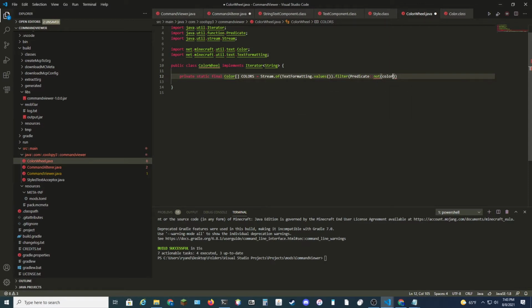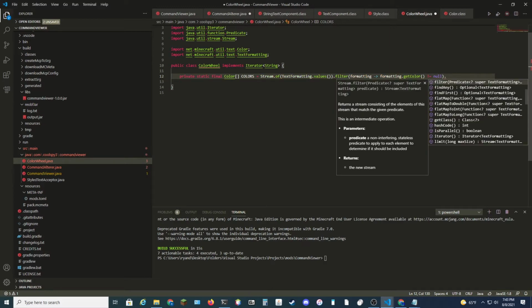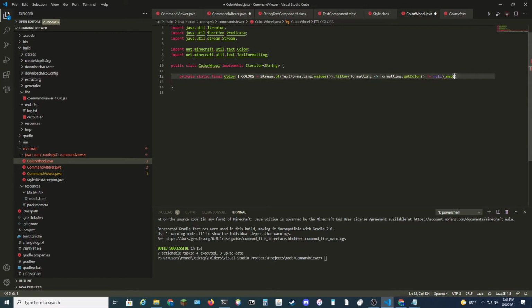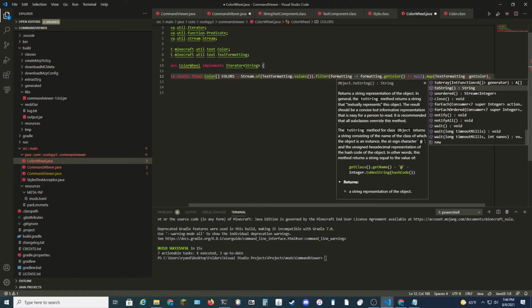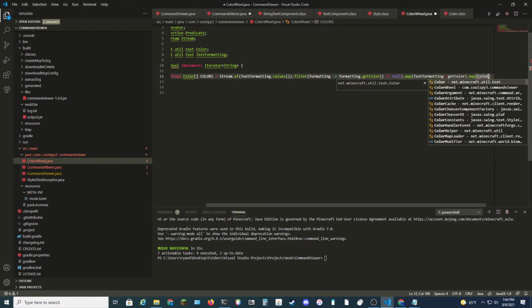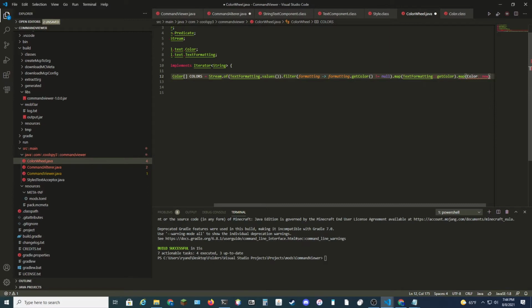Not style or formatting dot get color is null, or actually make sure the formatting's color is not null, dot map text formatting color dot map color new dot to array new color array, 0.